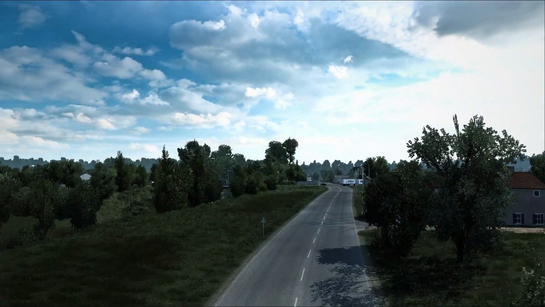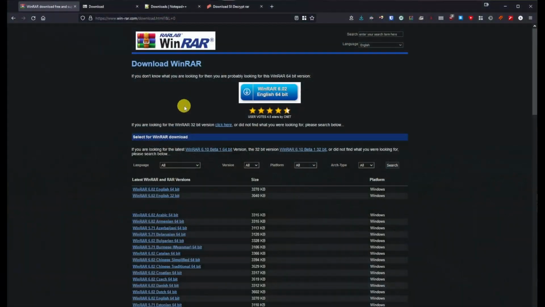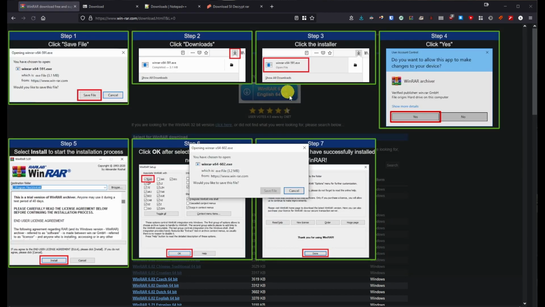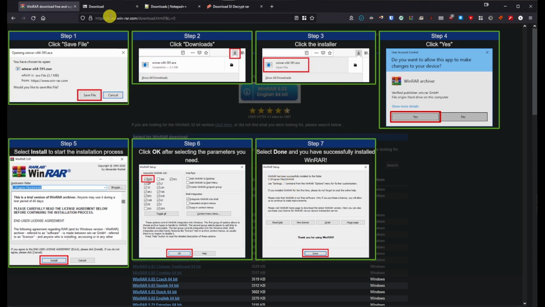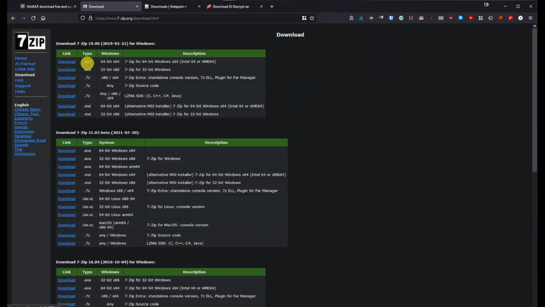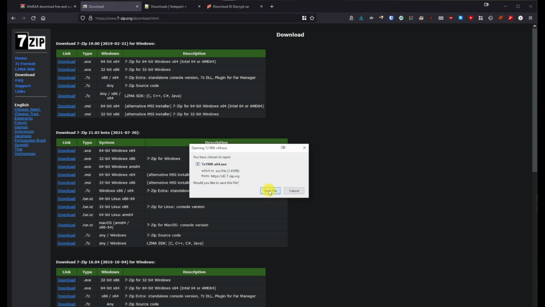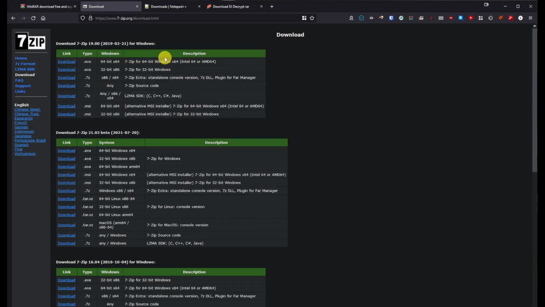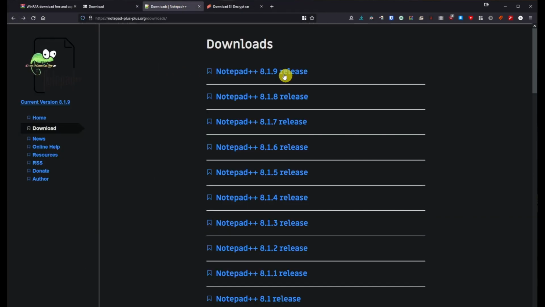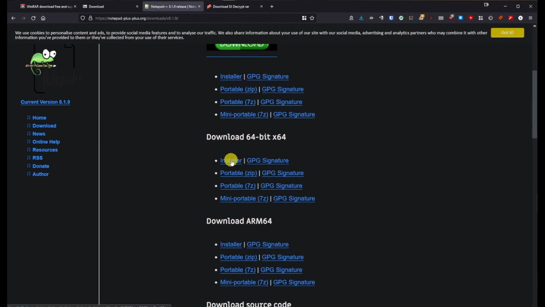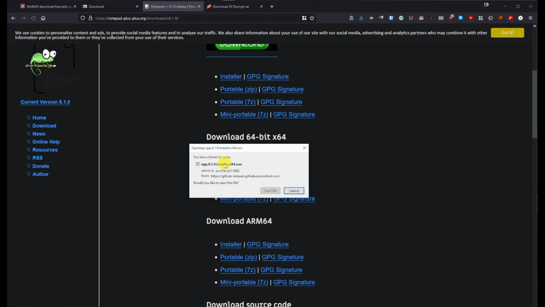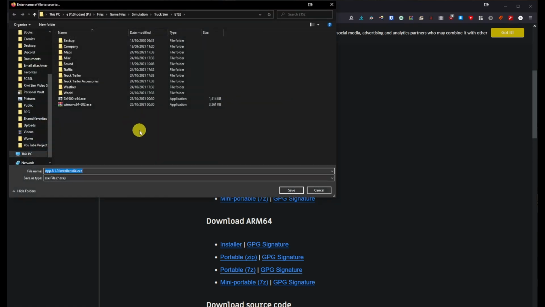So first of all, get hold of WinRAR from the website by clicking on the 64-bit installer button and save that to your downloads folder. Next up, 7-zip. Simply grab the 64-bit exe download and save that to your downloads folder. For Notepad++, select the latest release available, scroll down and then click the installer download for 64-bit. And once more, save that to your downloads folder.